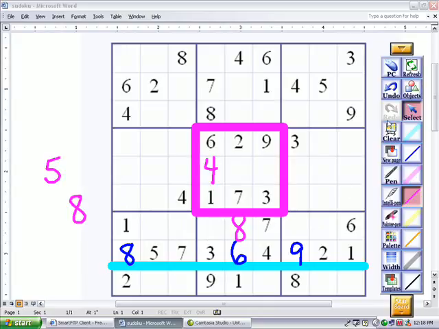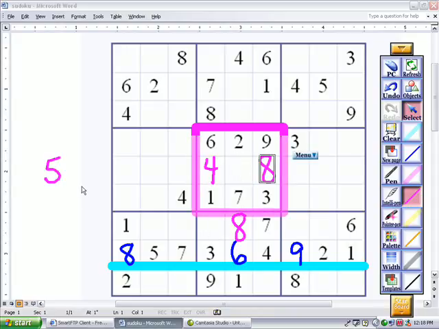I can't place the 8 in the center empty place here, or I would be duplicating the 8 in that center column, so the 8's got to go in the last empty space, and that puts the 5 in the center empty space.